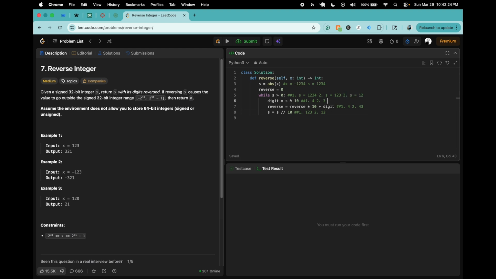So 12 mod 10 is 2, right? And then right now reverse is 43. So 43 times 10 is 430, plus 2 is 432. And then s currently is 12, so 12 divided by 10 is 1.2, which is 1. Now, finally, s equals 1. So s, which is 1, mod 10 is just 1.